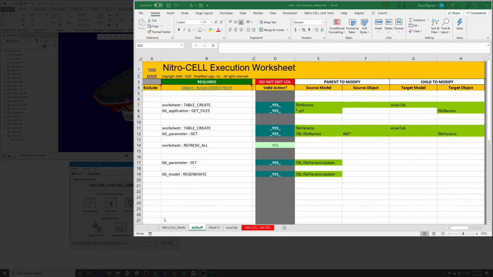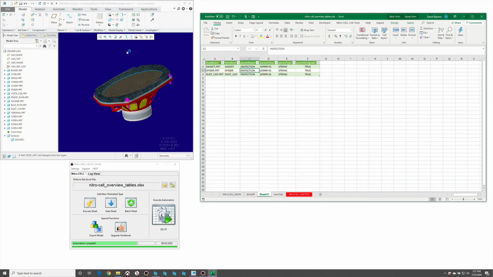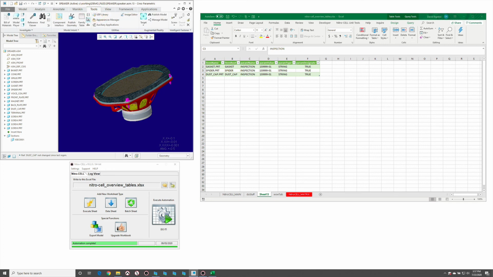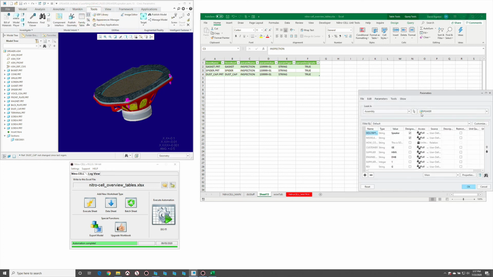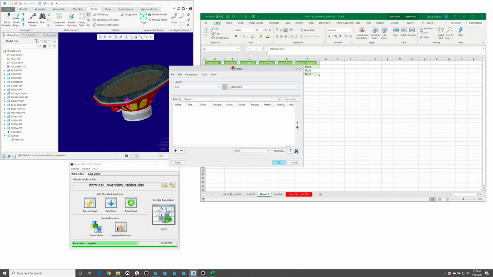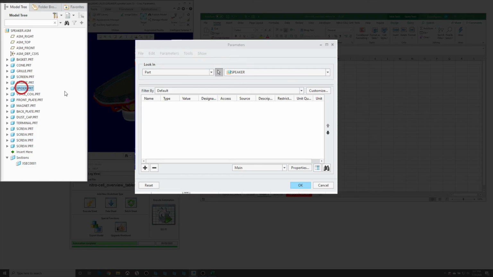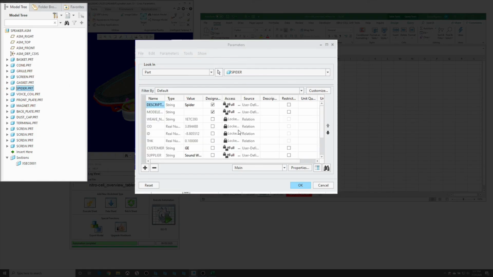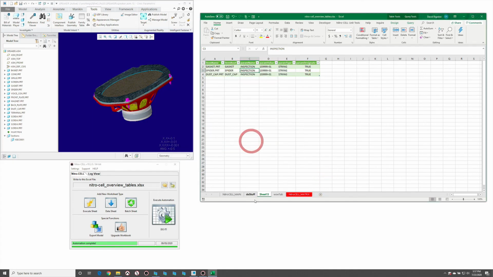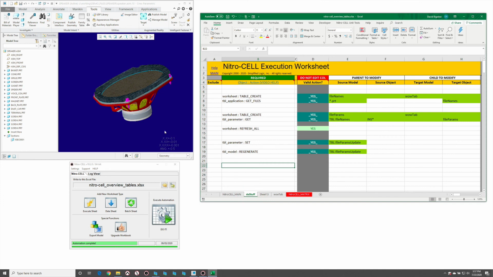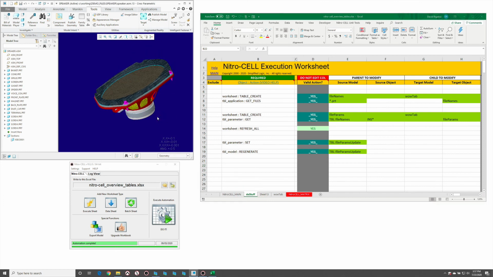So when we run this, you can see here that it's looping through all that process and it just completed it. So if we go and check, for example, the spider, and let's take a look at the parameters for the spider here. And we should see that if we sort this correctly, it did in fact make that change. So that's just a quick example of how to do a very simple automation with tables in Nitro-CELL.